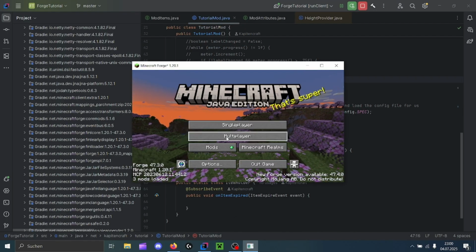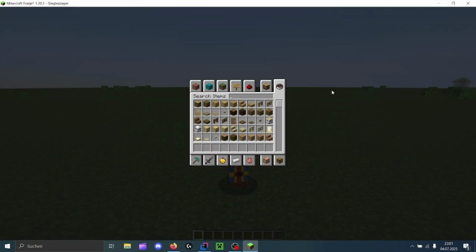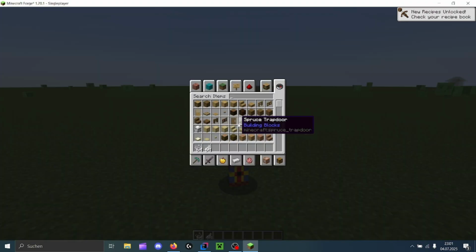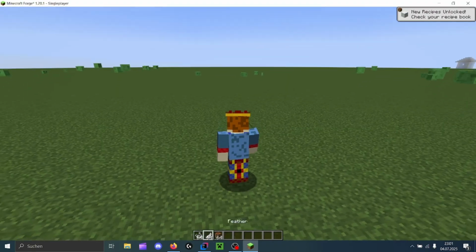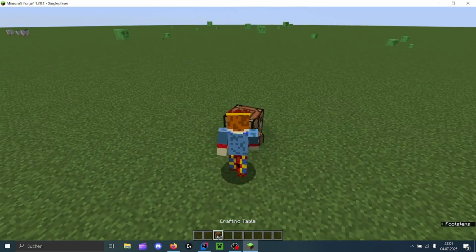Now, as the game is loaded and we have loaded into the world, we take a string, a few feathers, and a crafting table. If you try to do it now, as you may have noticed, I didn't yet add the recipe, so it will not work as expected.